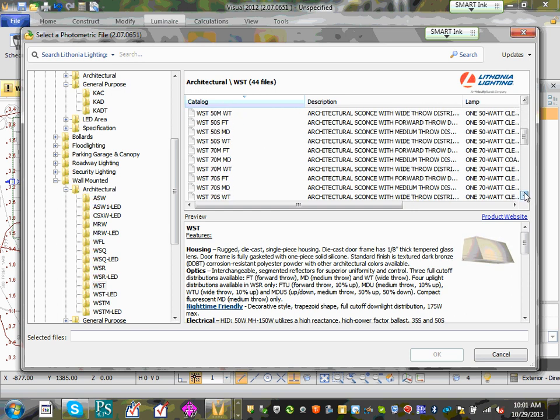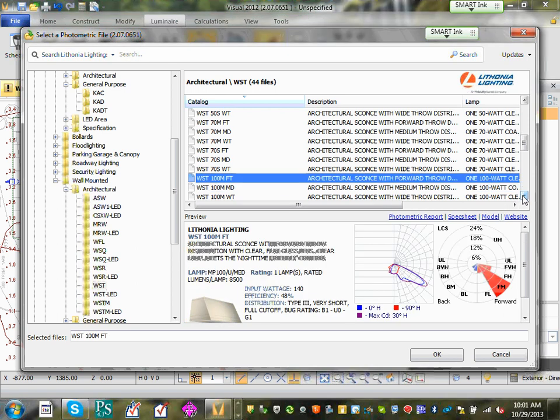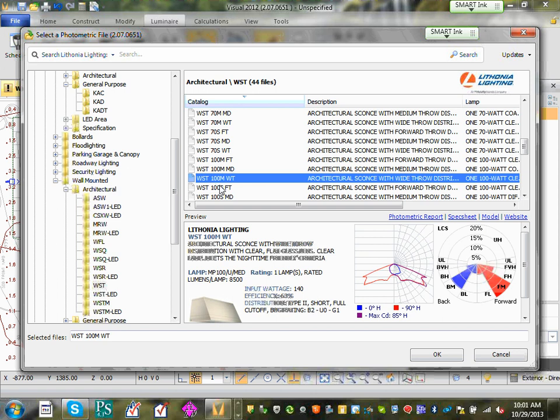We're gonna use like 100. Use 100, and you guys are more concerned about perimeter, so we use a wide throw. If you take the WST 100M, yep, that should be just fine. I would go with wide throw, because this is more perimeter, so if we go wide throw, we'll get more coverage around the perimeter in a smaller area.